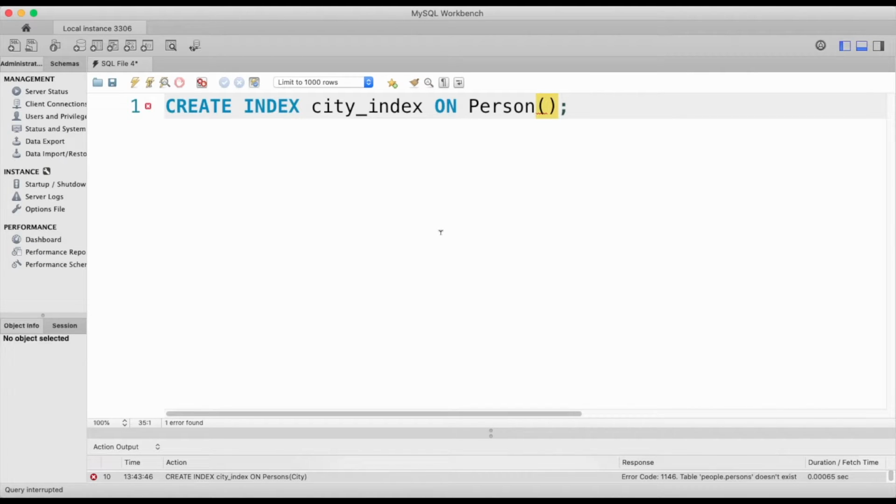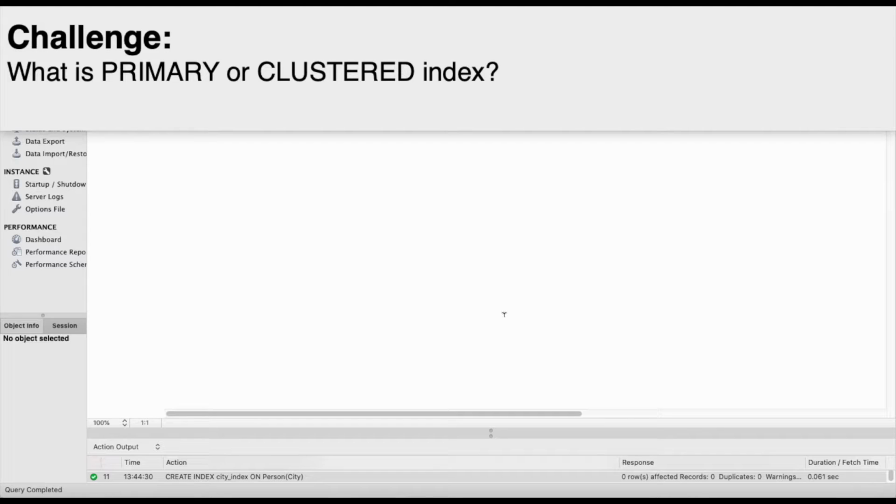It's for the city column. If I run this, see, completed. So there's an index on this city column now. What is a primary or clustered index? A primary or clustered index. Let me explain that to you.